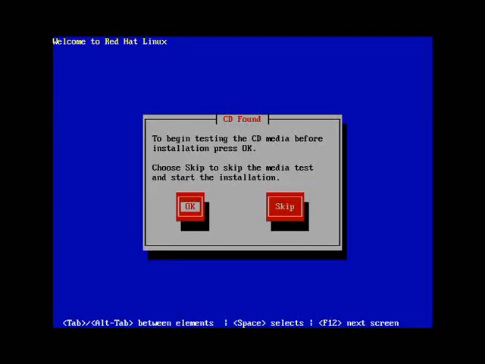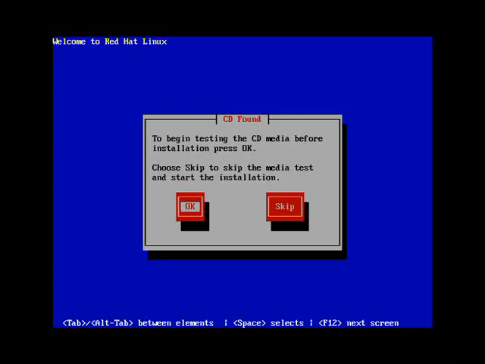Okay, here you're given the option to test your CDs to see if they are good or bad. Reason you might want to do that is Linux install can take from 1 to 2 hours depending on the speed of your machine. You don't want to get to, let's say, hour number 2 only to find out that your third CD has been a bad burn.